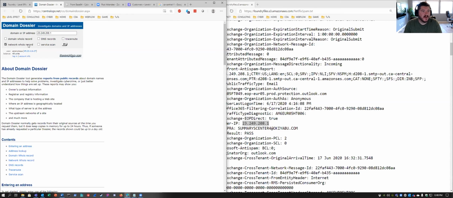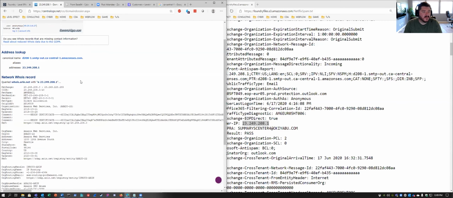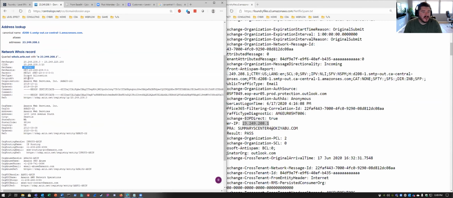I'm just going to select network because it's an IP address that's associated with a network. So I just want network registration information. And it comes back really quickly. And we can see here AWS email, Amazon Web Services. So yep, the sender is using Amazon Web Services.